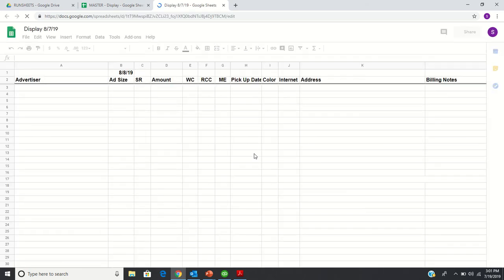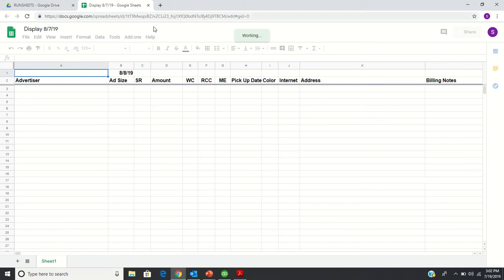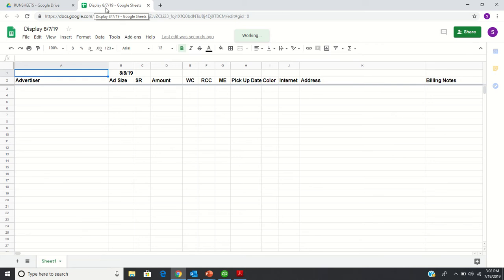We'll wait for that to generate, which usually takes a couple of seconds. And as soon as that pops up, we can close this master display. As you can see, it was a new tab that came up. So go ahead and close the original master display so we don't accidentally touch it. And as you can see up here, you always want to make sure that you're on the correct date. So we can see 8/7. It also will display it right here.